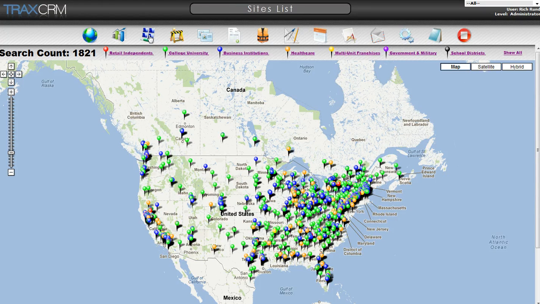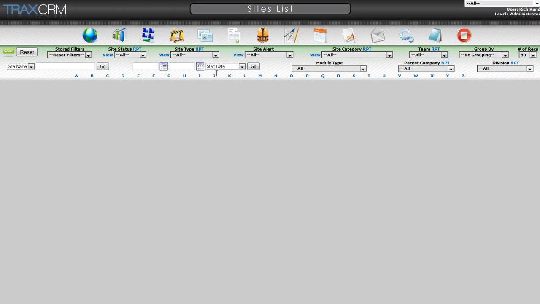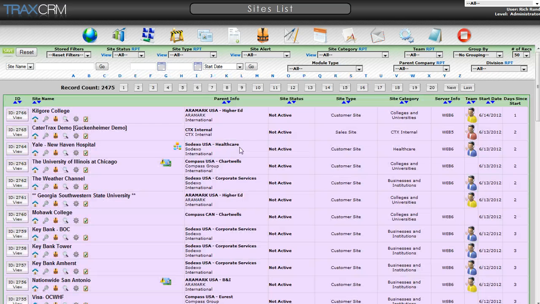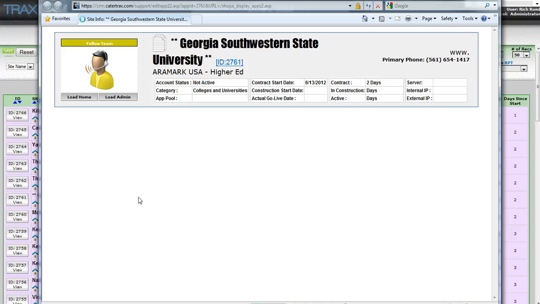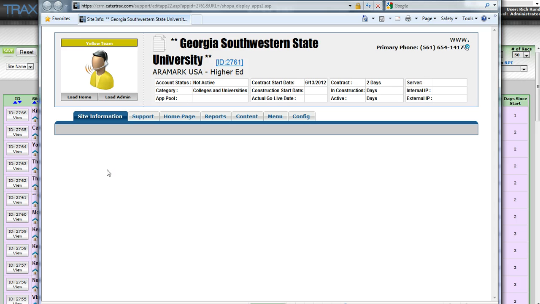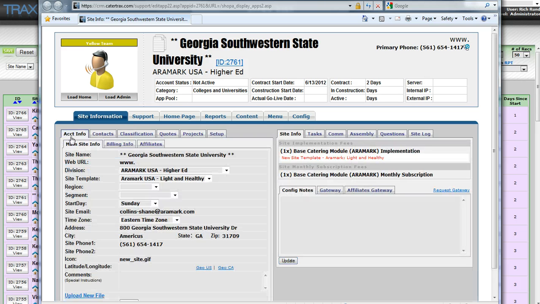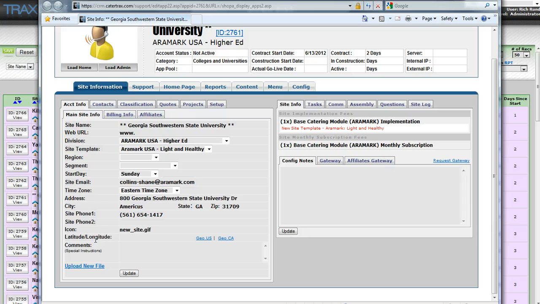So when I click on my sites list, obviously if you've created a quote and you've sent the quote to billing and you process the quote, then you'll have created an account for us to now be able to add the account details. So let's just grab one of these, Georgia Southwest State University. When I click into this, it opens the account information page, and at the bottom under the account details, you'll see we got this nifty little field for latitude and longitude.